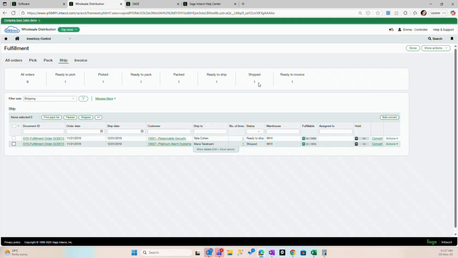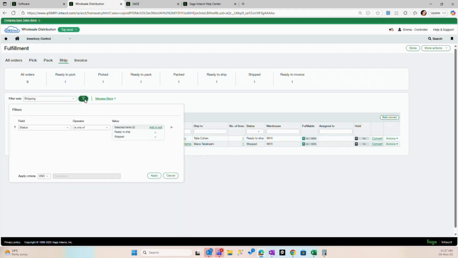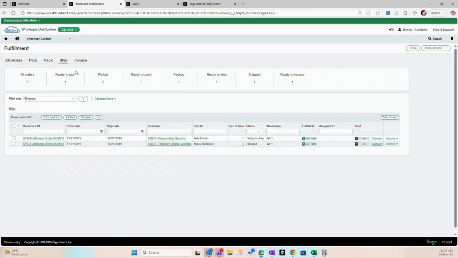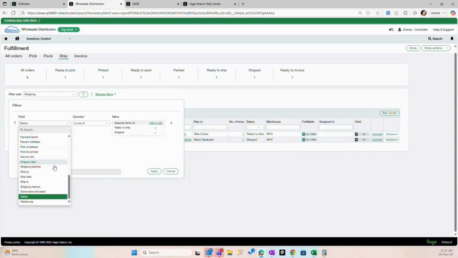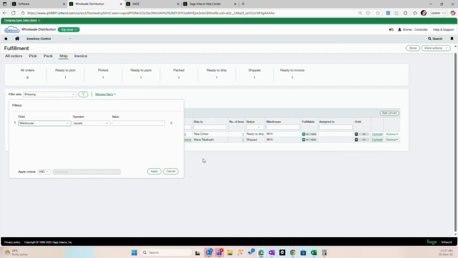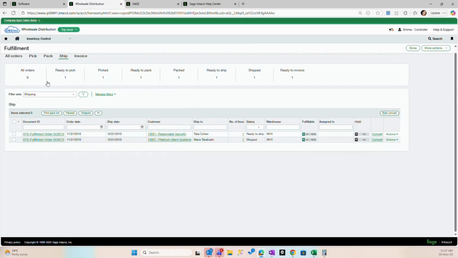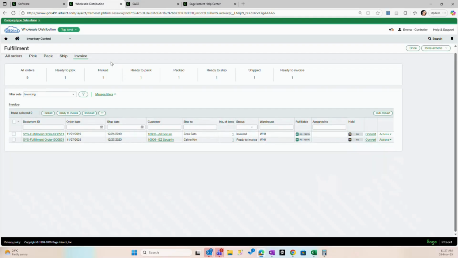Then you can convert it into an invoice. Here you are able to do your filter set. If I'm the user who does shipping, but I know I only work in warehouse one, I am able to change all of that to say I want to be able to see warehouse one, and the details that I will be able to see is only warehouse one.